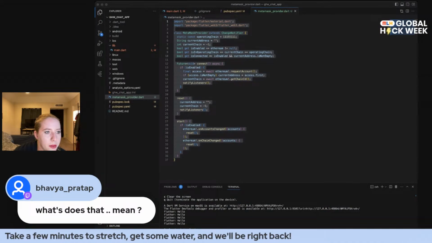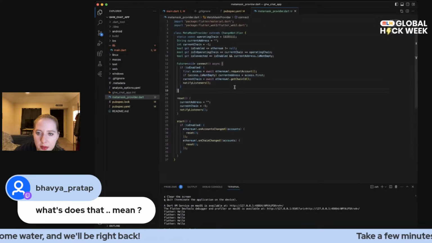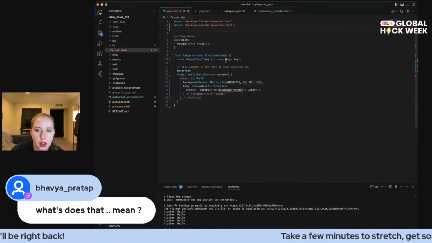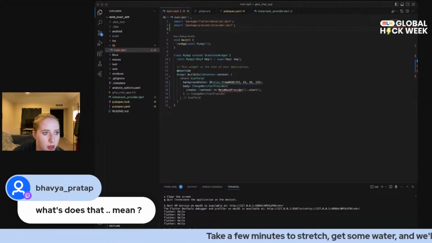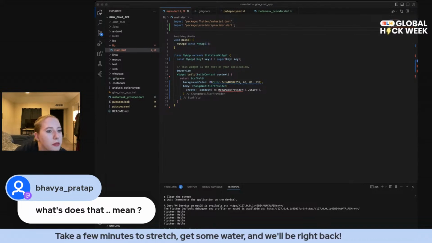Aha, there we go. What a perfect way for me to return. What does that dot dot mean? Let us find out. Dot dot meaning in Flutter. Let's see.